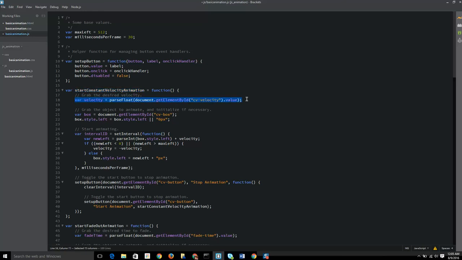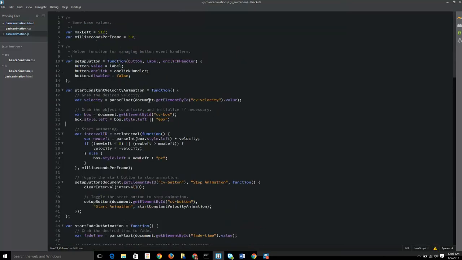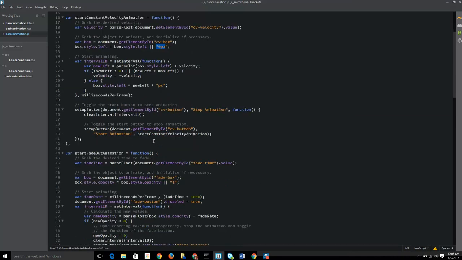So what do we want to do? We want to grab the velocity. How do we grab the velocity? Well, we know that it's an input box. We need to know what velocity they want, so we're going to grab the value from this input box. Notice we defaulted it to 10. But if they changed it, we're going to grab it by grabbing the element and grabbing its value. We're going to parse it to a float, and assign it to a variable called velocity. We're going to grab a reference to our box, specifically the CV box, because it's the element that we want to animate. We're going to set the style for the left to, if it has one, we're going to use it. If it doesn't, we're going to set it to 0 pixels.